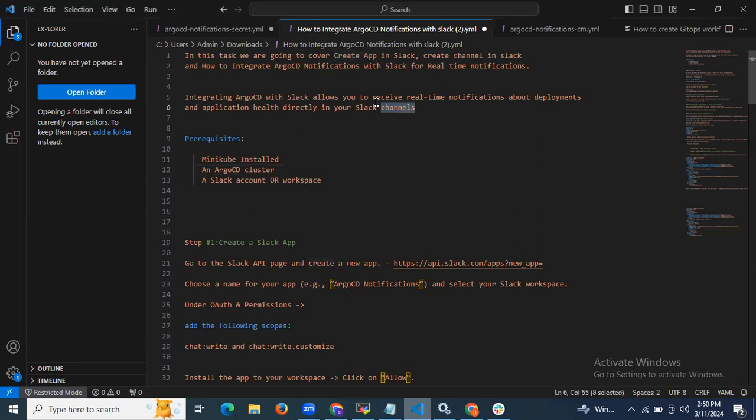So let's start. First of all, as you can see, I mentioned some prerequisites. We need to install Minikube, then we need an ArgoCD cluster, which means we need to install ArgoCD. Then we need a Slack account or workspace. If you don't have any workspace, I'm going to show you how to create one.